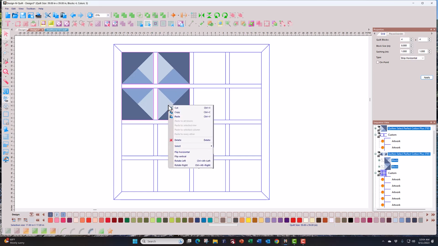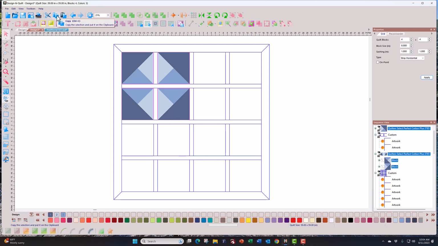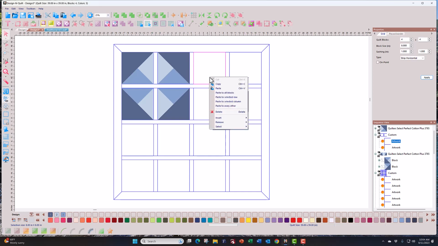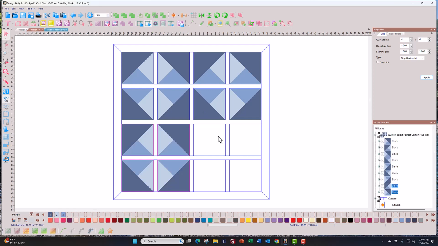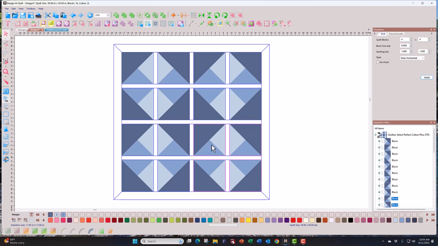I'm going to right click and select copy. I could also have done it up here with my copy icon. And now I'm going to come to the upper corner of this next group of 4 and click paste. All right, and I'm going to repeat that here, and I'm going to repeat that here. Okay, so in actually just a very few clicks, I've filled out this whole quilt block.